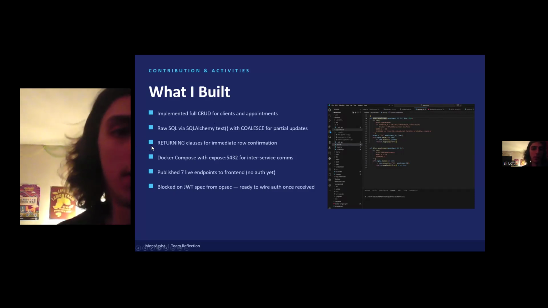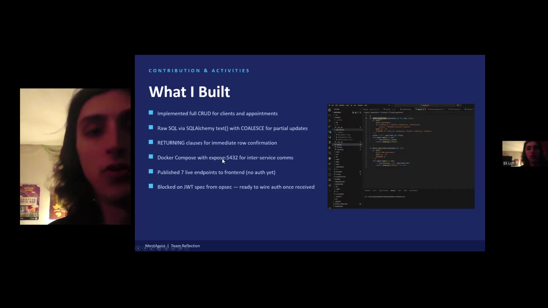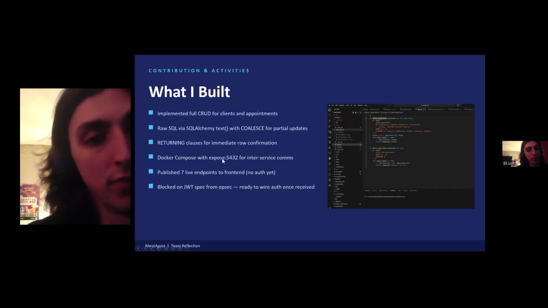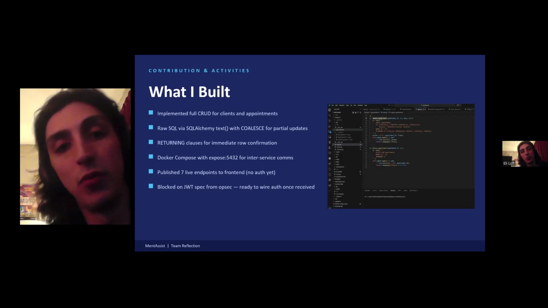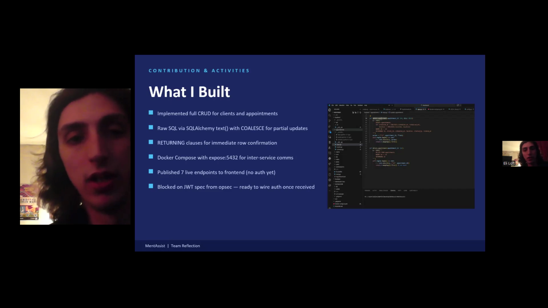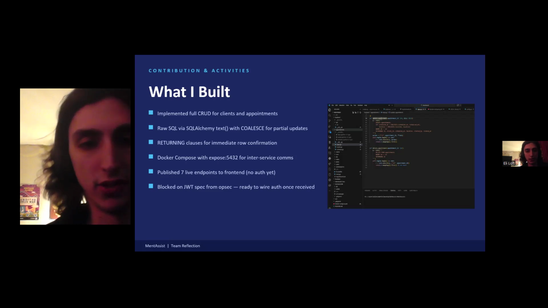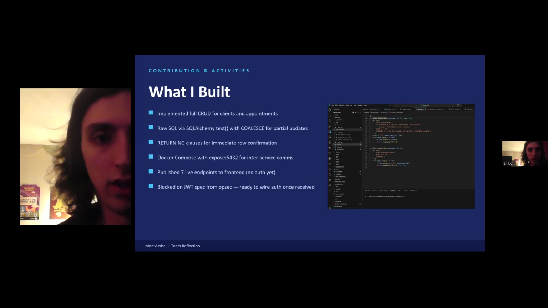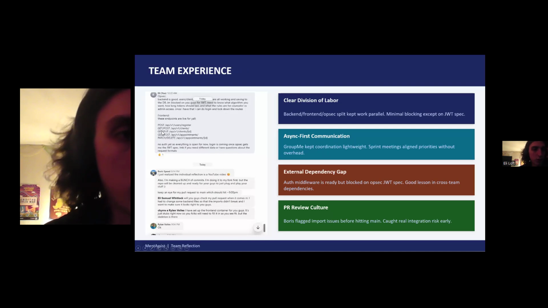Boris also pointed out that expose is better than ports for security, so we went back and I changed some of the Docker information, because if we used ports, it's a security risk long term. All right. And then right here is where we have the endpoints that I've already put live, and this is going to be put out for front end.